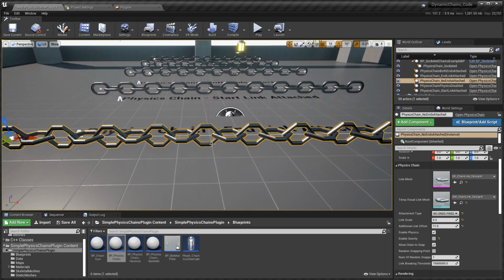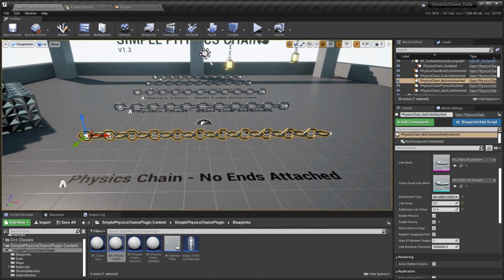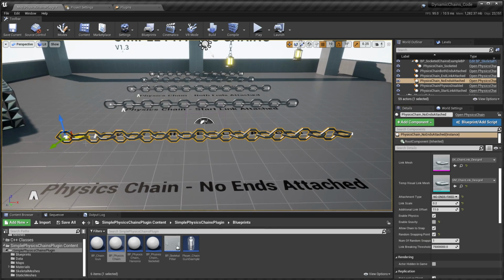Going on that, with the chain being able to snap, you can choose a number of random snapping points. So by default, just the center link is going to snap, but you can actually adjust that using a random snapping point. So now it's going to pick any of the links within the chain. And then you can also choose a number of these random snapping points. So you can have 5 random links that are chosen to snap.